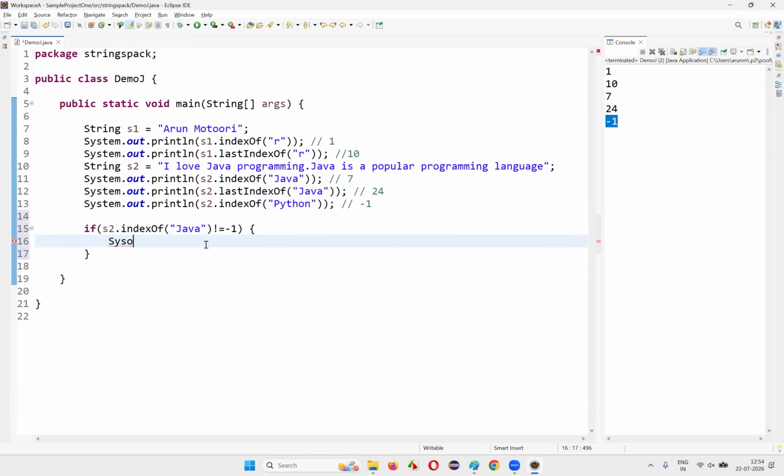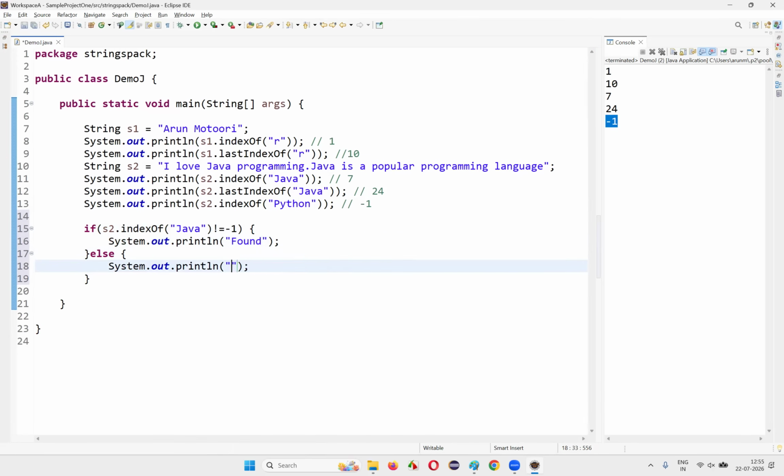In that case, you can print it out: Java is found in the string. This particular Java is found in this particular string. We can write else, and otherwise you can simply write System.out.println not found. If Java is not available, it will return -1. -1 not equal to -1 is false. You go to the else block and print not found.